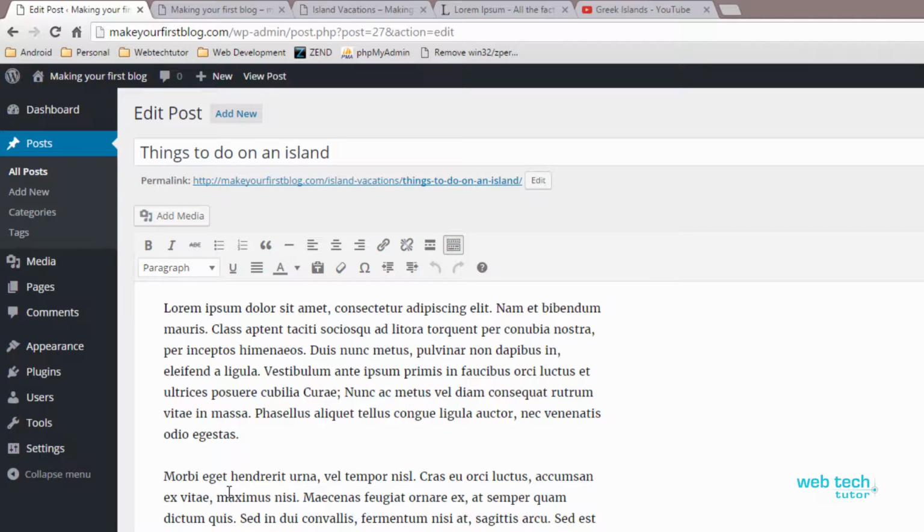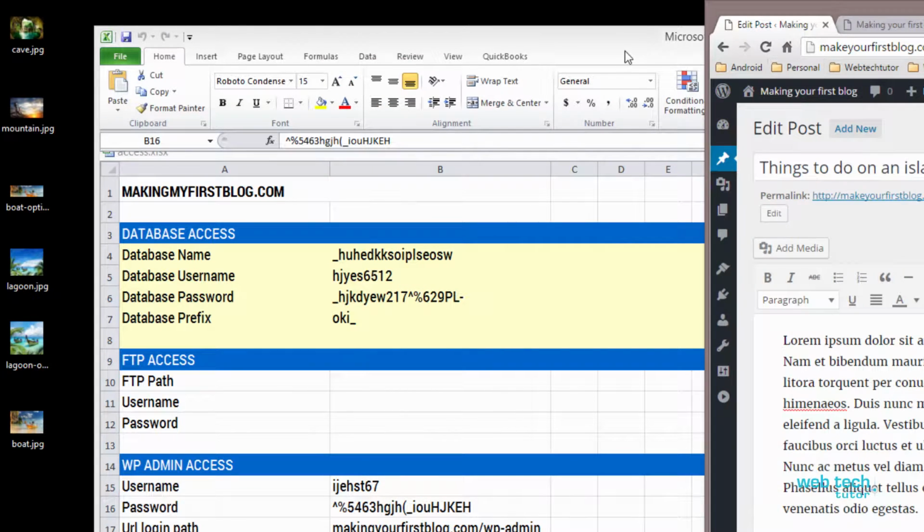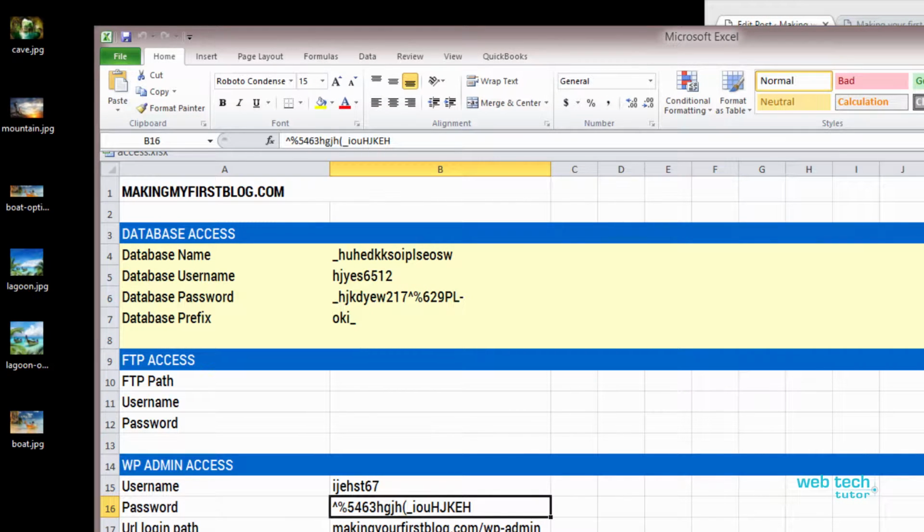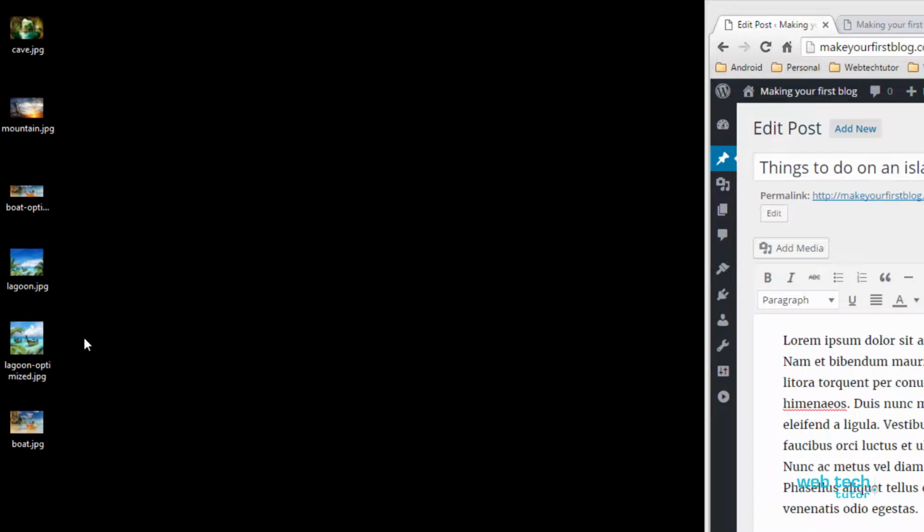Okay. I have some images saved on my desktop. This is my access file. So I have the lagoon optimized image. I think it's been resized to 200 pixels wide. If you don't know how to resize images or how to work with images, then take a look at my other video tutorials on resizing images in Photoshop. Right, so for right now I've got this image and then I've got another boat image which is 500 wide.